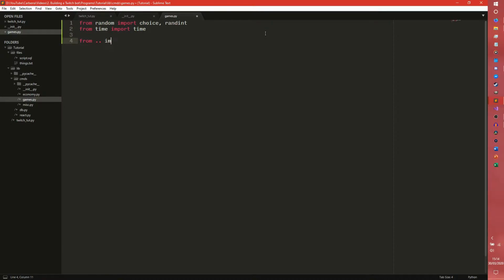So we're gonna import DB as well, and we're gonna set heist to equal none. And we're gonna set heist lock to equal to time, just because it's easier. Cool. So we're not going to worry about the heist at the moment, though. We're going to do the coin flip first.